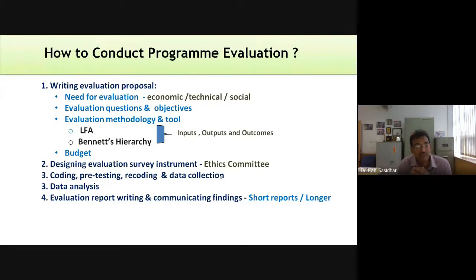Then evaluation methodology and tool. Broadly, we have two types of evaluation tools. One is the logic framework approach. Second is Bennett's hierarchy. Or else the result framework also is there. That also we will discuss. But these are the two major approaches. And whatever approach you follow, what we are going to evaluate is the inputs, outputs, and outcomes.